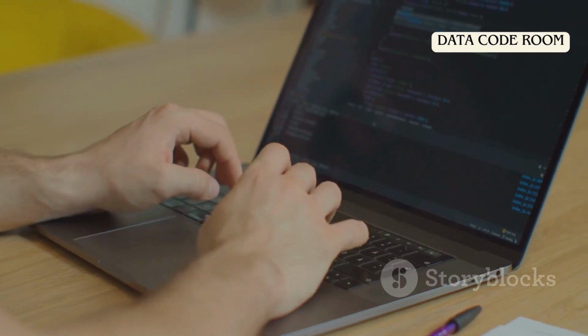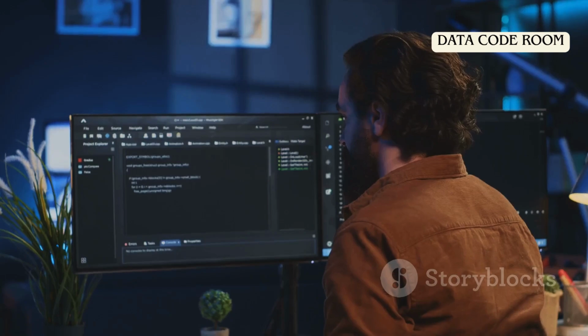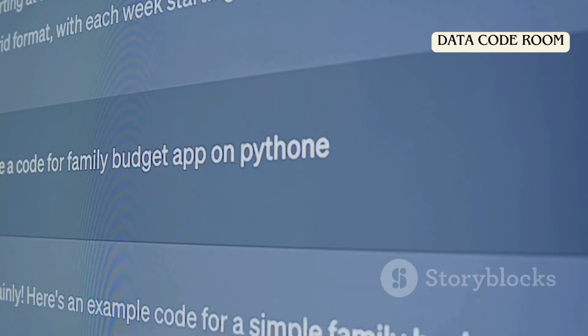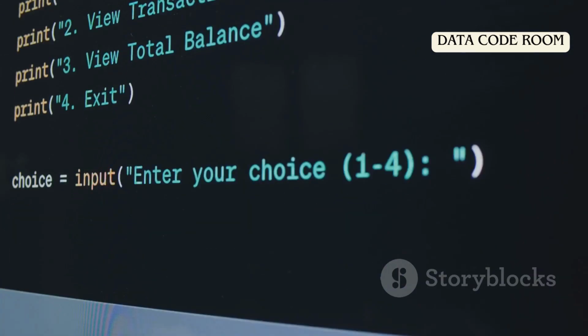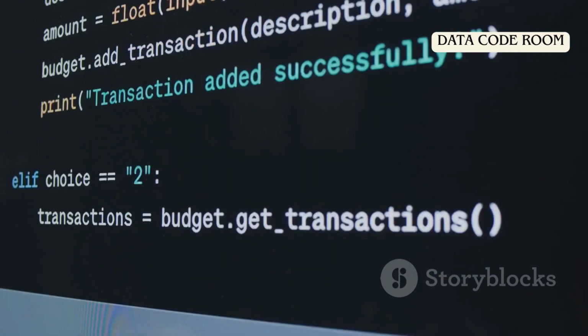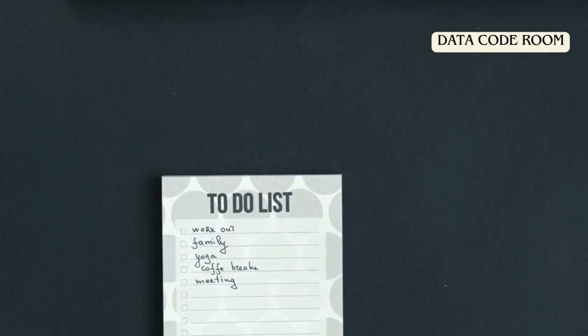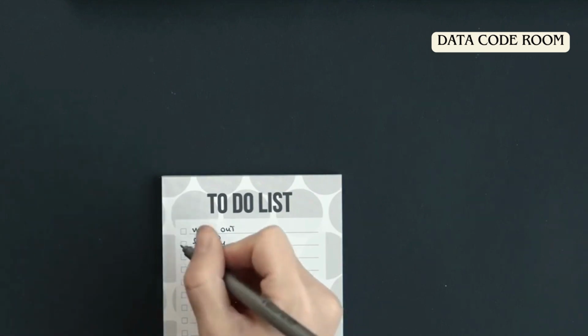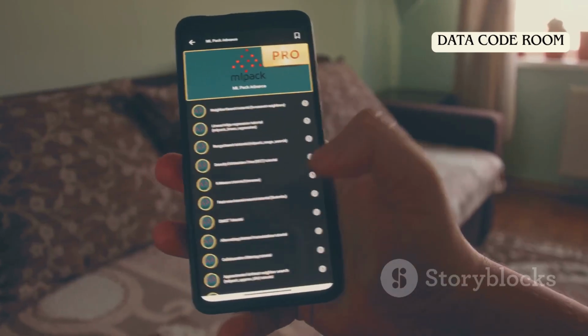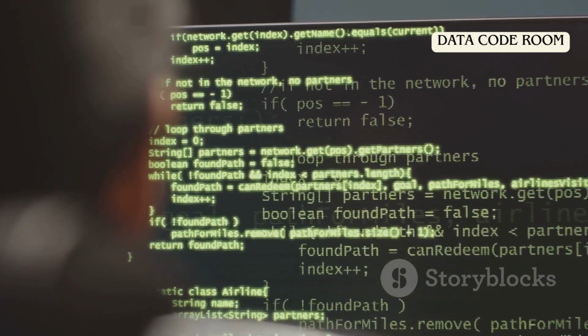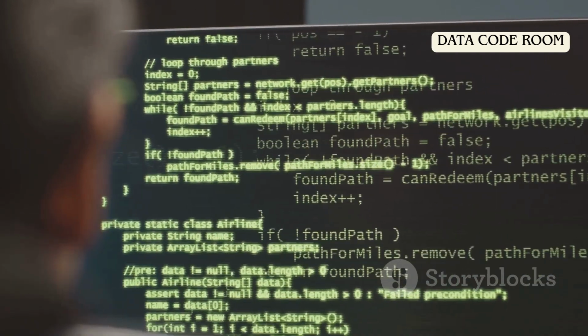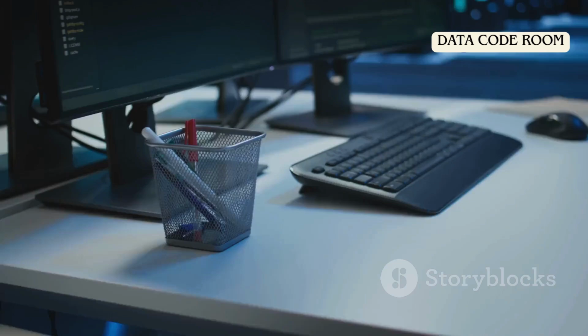Let's kick things off with Python. It's known for its readability, making it beginner-friendly. First, the classic calculator app. Learn variables, operators, and logic. Next, the to-do list. Manage tasks with lists, loops, and user input. Add, delete, and check off items. Finally, the number guessing game. Understand conditionals and loops. Perfect for beginners.